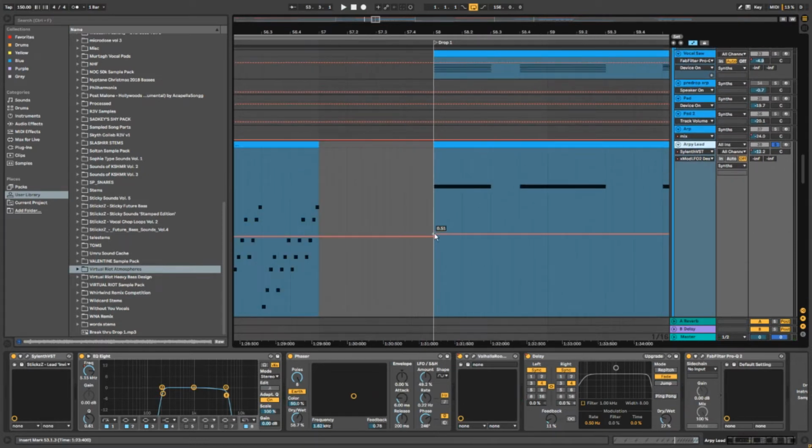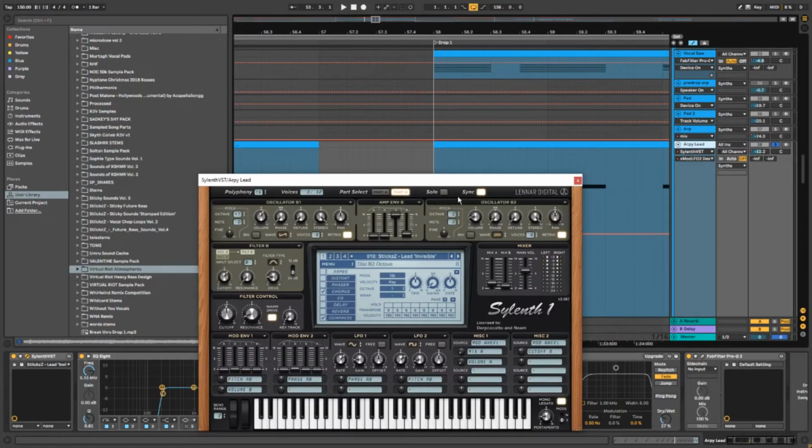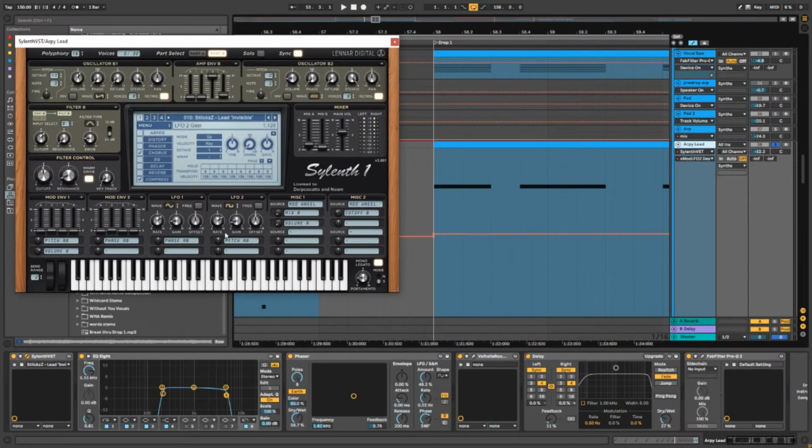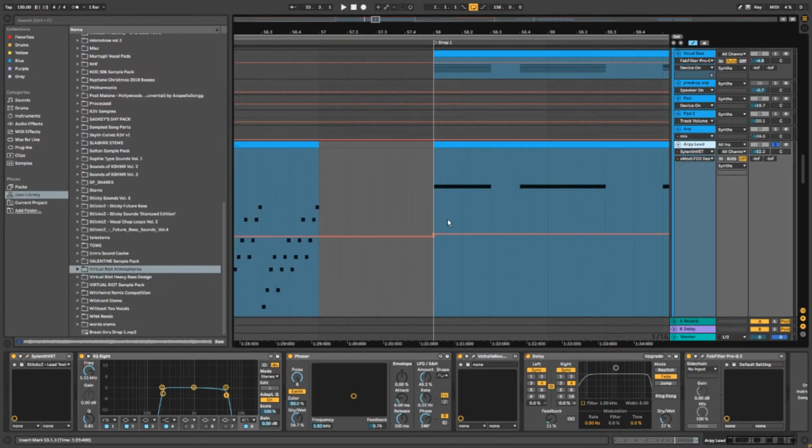It goes from 0.5 to 0.51. What that automation does is, if I open up Serum here, I'm automating this knob right here. It's a pitch knob, and it's on an LFO. So when I automate this pitch knob up just a little bit, then this pitch is going to be LFO'd very fast, and that's where I get that sound from.